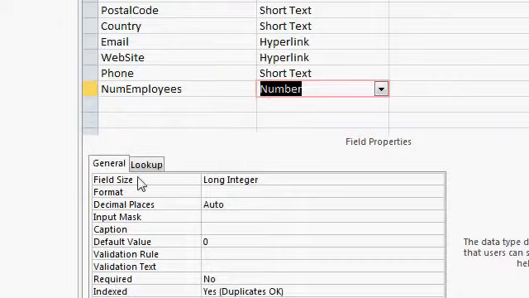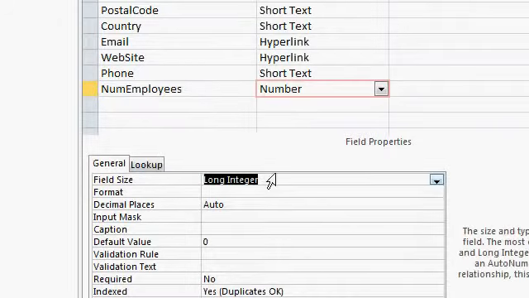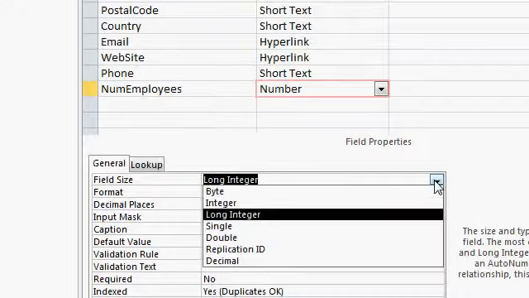Now when it comes to number fields, you can specify what kind of number you want. Down here under field size, you'll see it says long integer. Let's click in here, then notice another drop-down box appears. Click that drop-down box, and you'll see all the different types of numbers that are available to you. The default type is long integer. Counting numbers, basically. 0, 1, 2, 3, and their negatives. -1, -2, and so on.